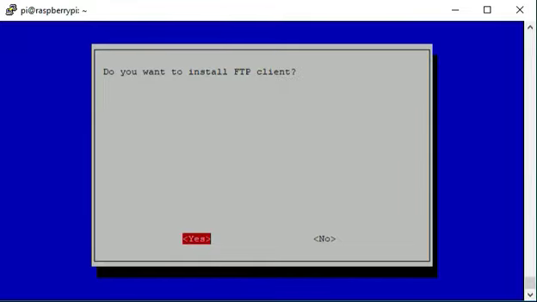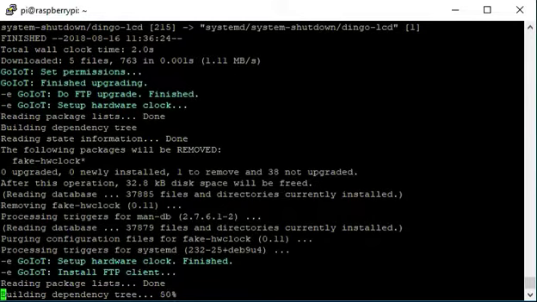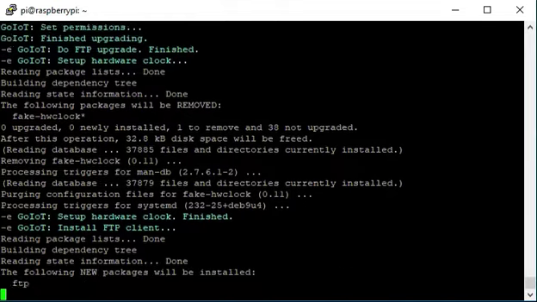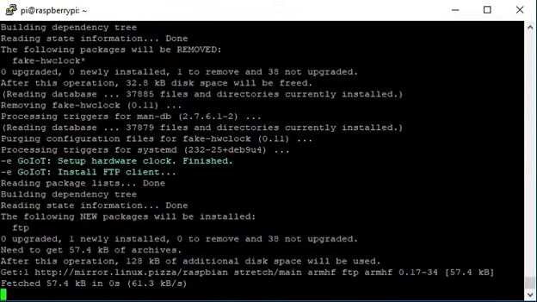Okay, we're done with that. Do you want to install FTP client? The FTP client, well, it's quite convenient to have an FTP client, so let's take that too. It's also important if we are going to upgrade via FTP, as I will show you afterwards.